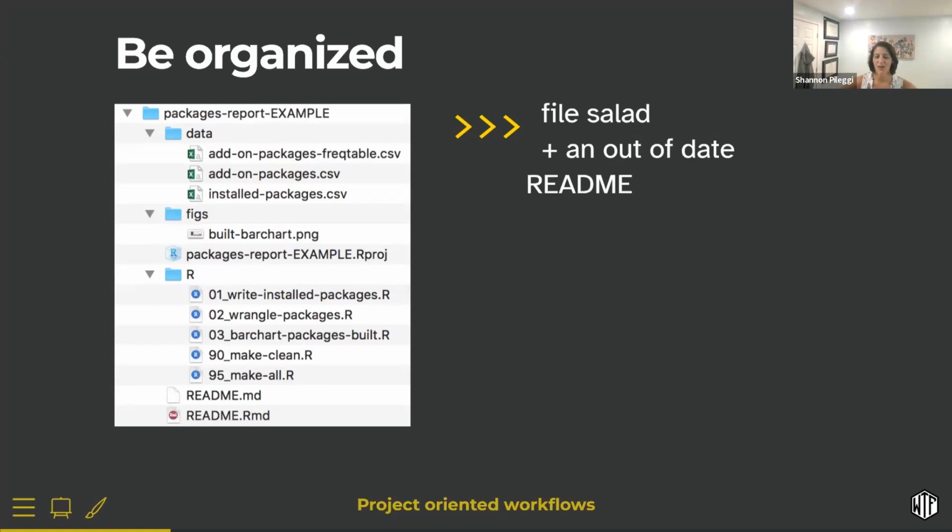And that's going to be way better for you in the long run than some sort of file salad where everything is mishmashed at the top level and some sort of README that needs constant modifying and updating every time you make an update to your project structure.